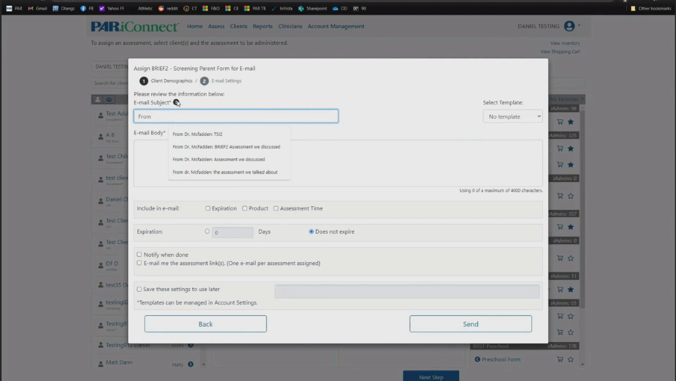And you'll notice that there's a little tooltip here. We definitely recommend making sure that you use a subject that the client is going to be likely to recognize and see that it's not spam, right? These emails do come from an @PARinc.com address. They don't come from your personal email address or your clinician email address. So they do come from PARinc.com.